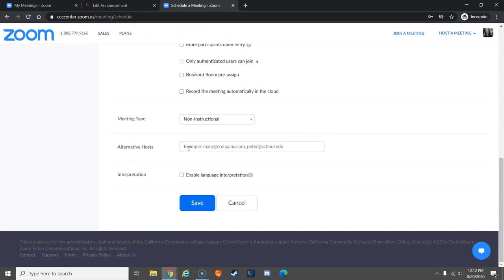Alternative hosts, this is great. I use this for department meetings, but you can use this however you want. I like to give my director the alternative host because I know he has a Zoom account, so I can put in his email here. And that way, if I'm running a few minutes late or if I have a training that runs over, then he can start the meeting without me, which is great flexibility. And now we're going to hit save.